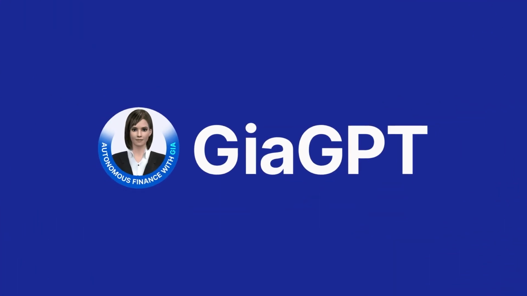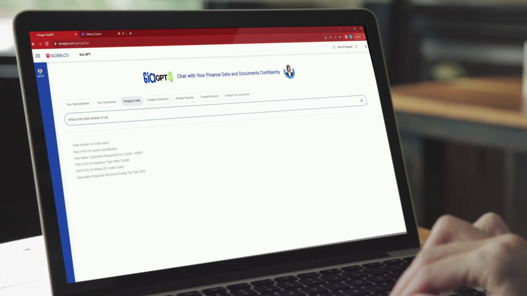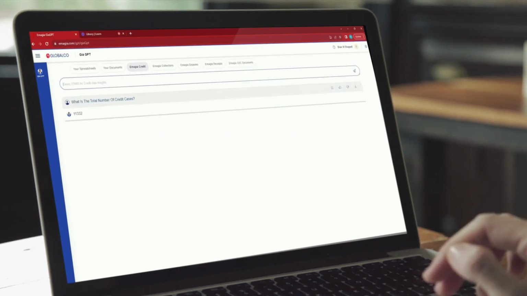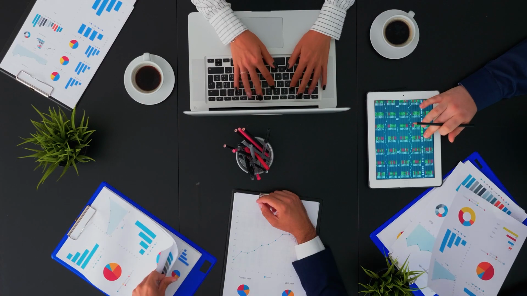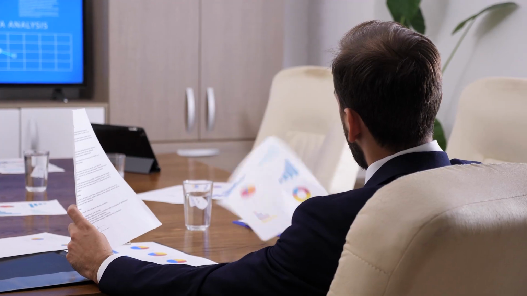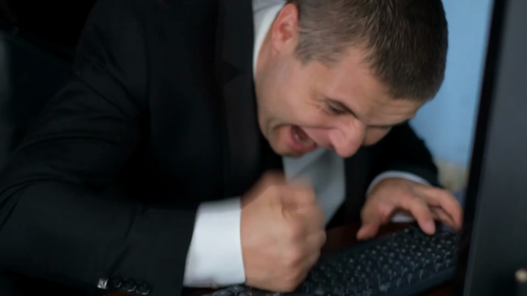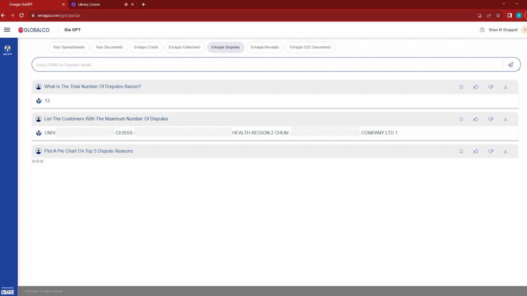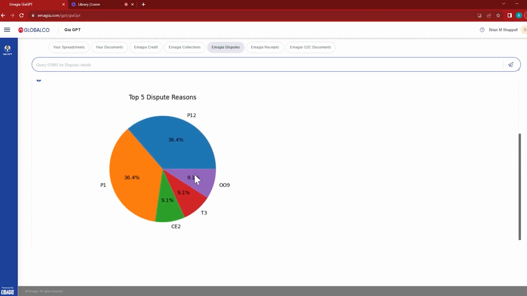With GiaGPT, you can now engage in intuitive conversations with your enterprise datasets and documents. Simply chat with GiaGPT and watch as it transforms your queries into rapid insights from the information you've easily uploaded. No more dense spreadsheets to sift through. No more waiting for subordinates to work up reports. GiaGPT generates instant information, including visual graphs and plots, turning complex information into easily digestible visuals for quick analysis.